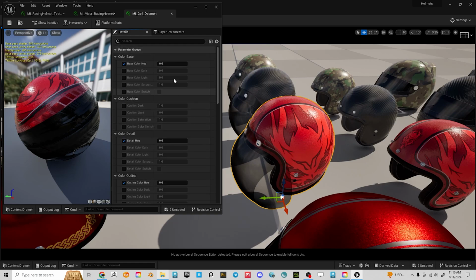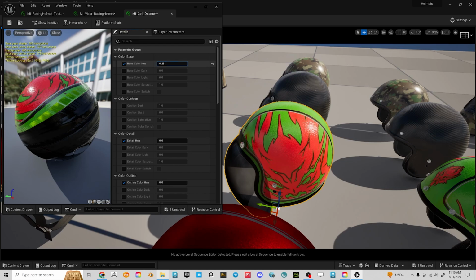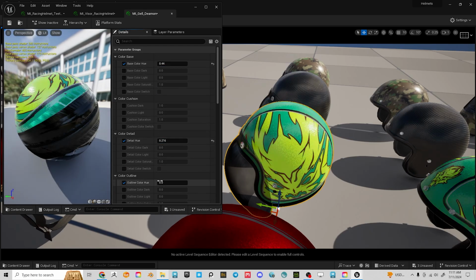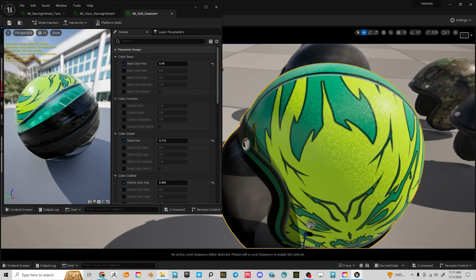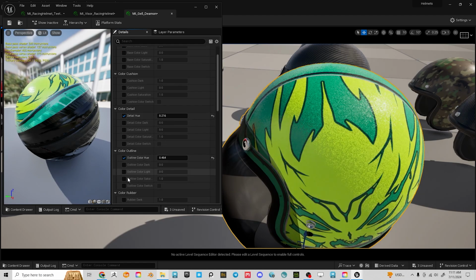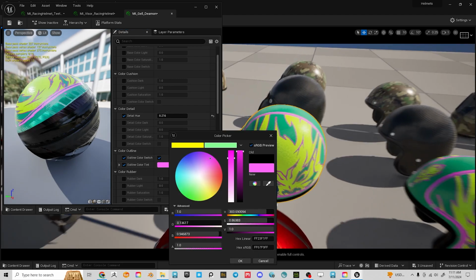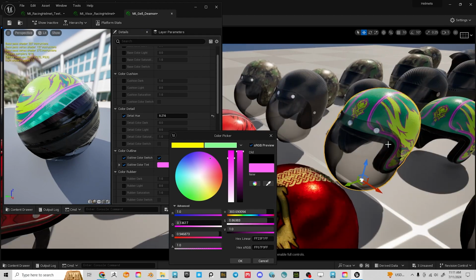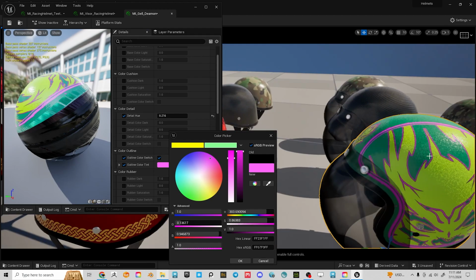So this, again, I've got these separated so we can change the base hue, we could change the detail hue, and the outline. Now the outline is black on this one too, so we're actually going to have to do the color switch on that. Oh, that's the detail color switch. Let's do the color switch on the outline. And now we can, so let me change this really quickly.